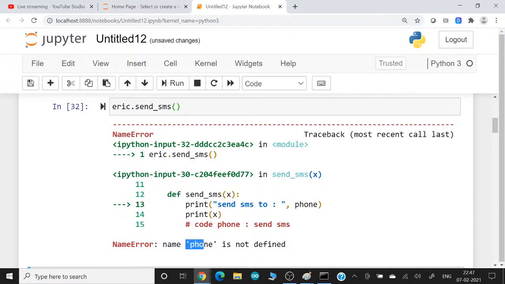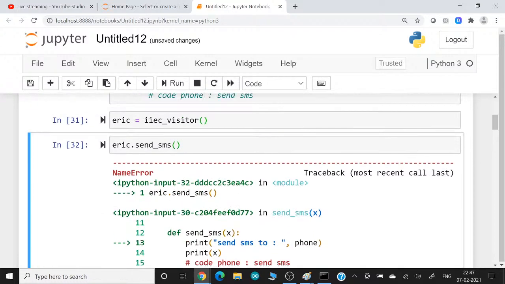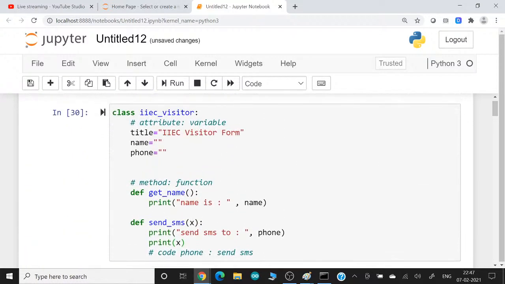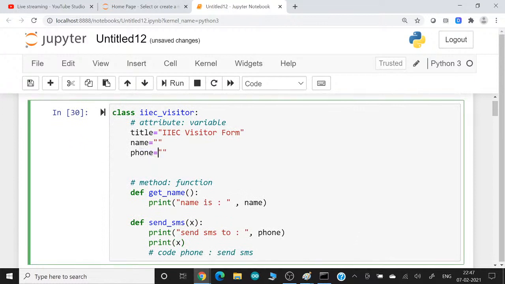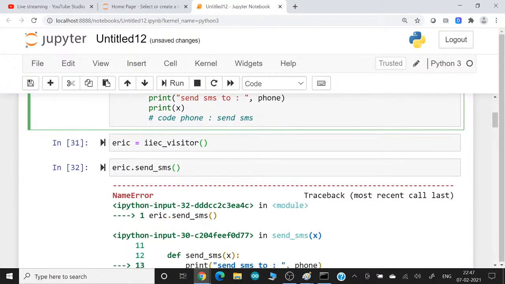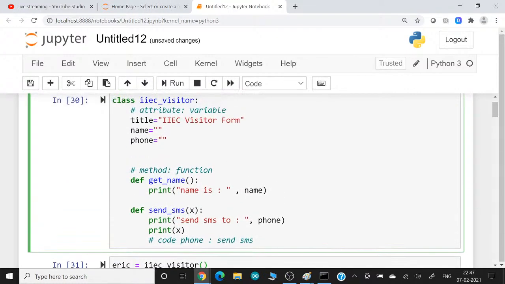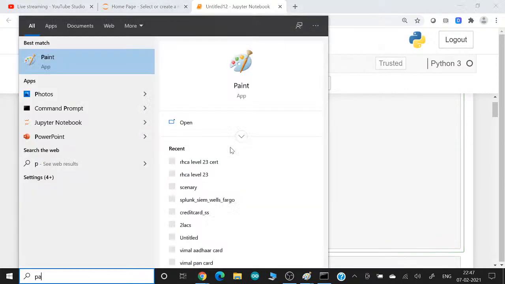Now they say phone is not defined. Phone is not defined. And it is very clear that the phone variable is already there, but they say phone is not defined. Why does this error come up? So guys, understand this, it is a very interesting concept. Why does this error come up? This error comes up because of one very interesting reason.